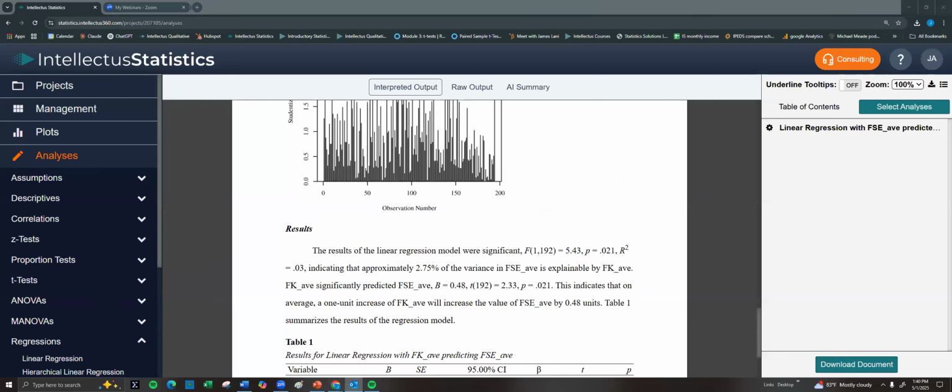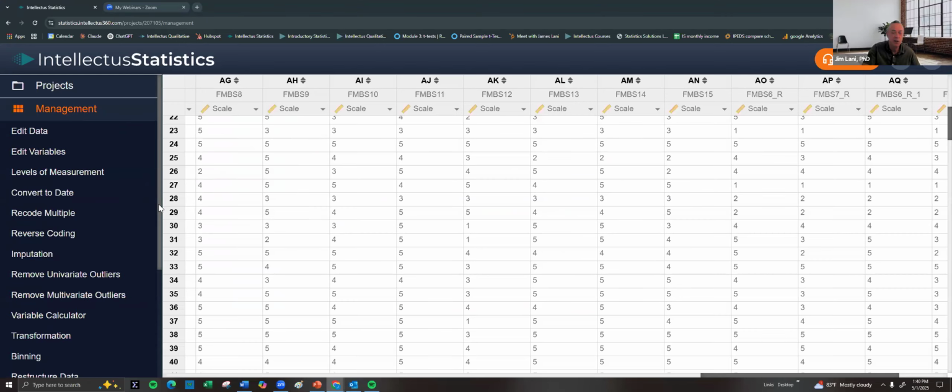Okay, and I'll do the same thing for the financial skills and also for financial attitudes and the financial behavior as well. Yep, right under data management. You could use a data cleaning wizard, or you can go here to reverse code items and variable calculator. The data cleaning wizard tried to have a little shortcut there, but you can also go to data management and do it manually, no problem.